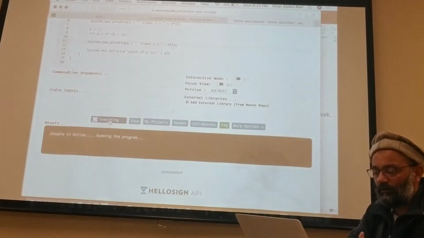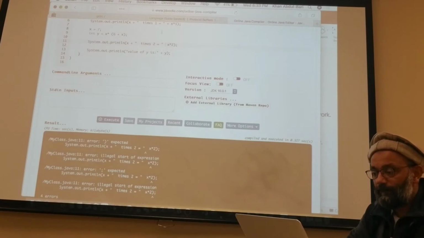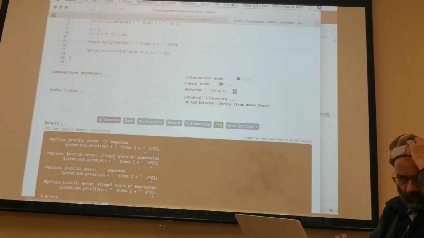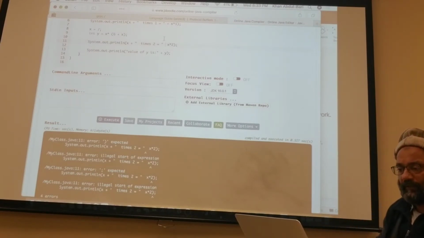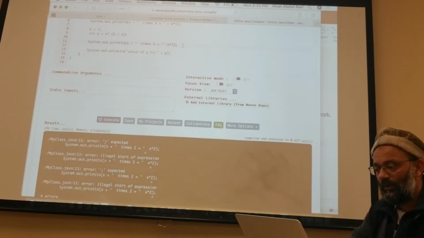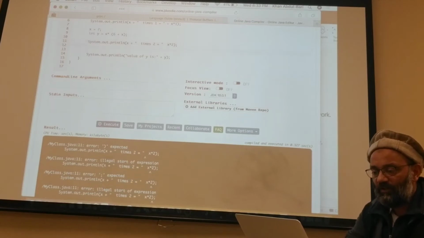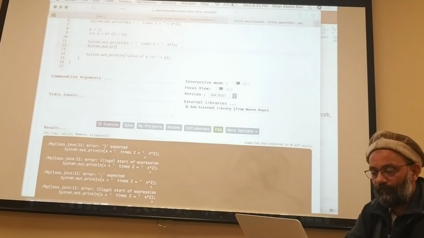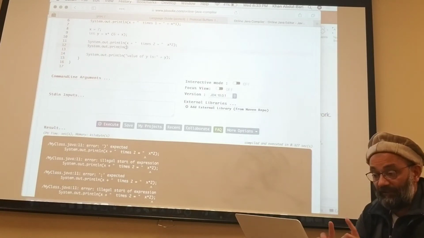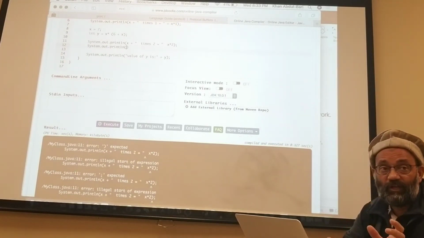So I will tell you what happens. It will give you so many errors, right? And it's a little bit complicated to begin with, but we can see. I'll try to explain. What happens is System.out.println, right, is to print a string.